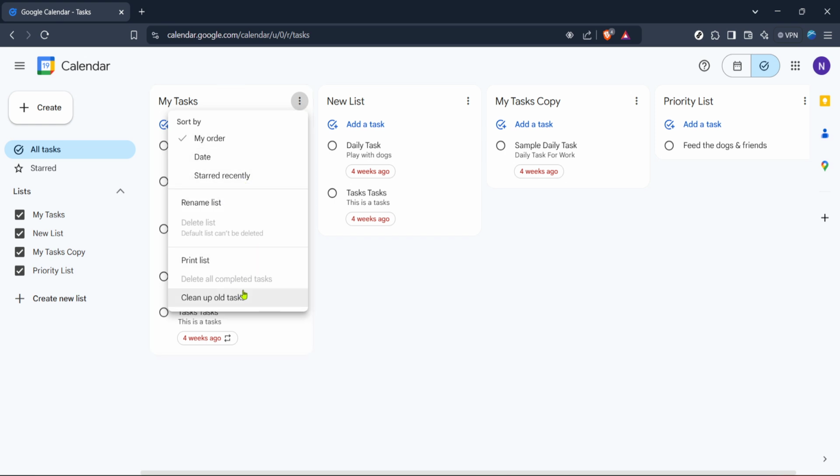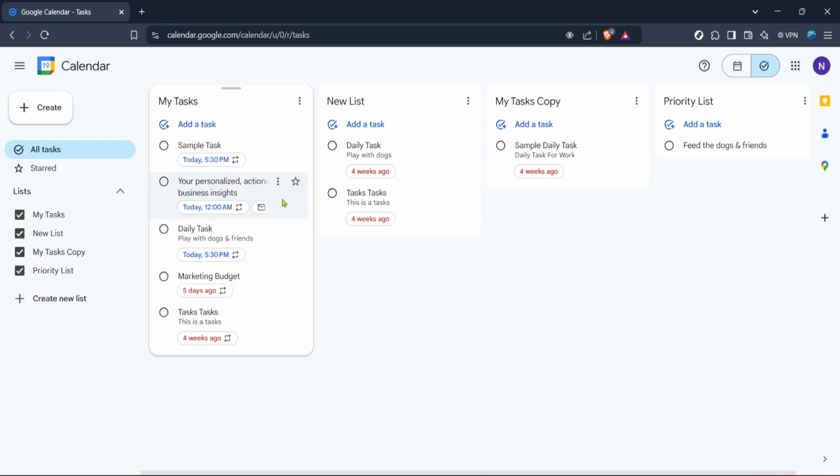Finally, if there's an unwanted list or if a task list needs to be cleared out, look for the Delete List option. Use this cautiously as it will remove the list entirely from your Tasks tab.